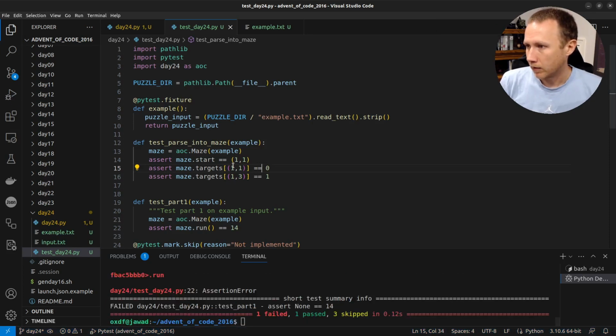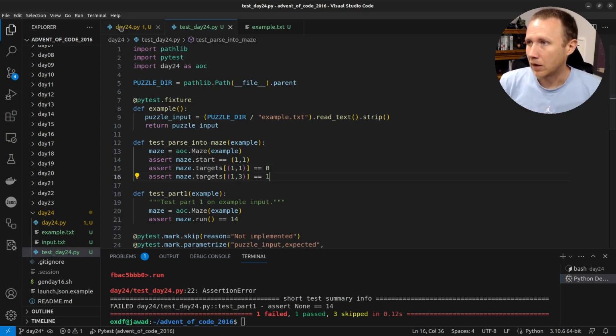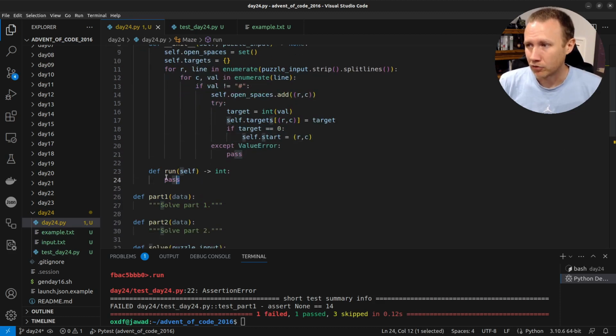And we are failing here. Oh, we're still failing our second one, but we're passing our first test. So good, we've passed our initialization test. So now we can be on to part 1. We have to actually do the breadth first search or do the run.